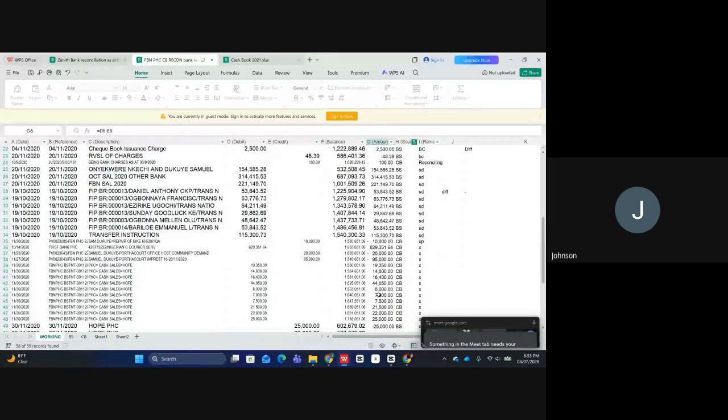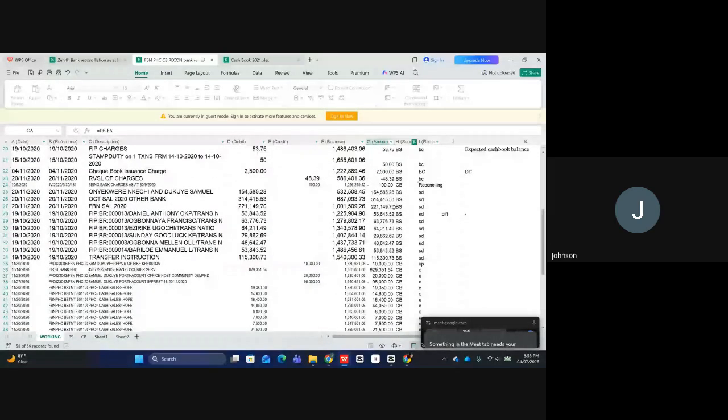Now, the next thing you want to do is this. Once you have that done, you now want to start your analysis. Remember what I told us: the reason why we are doing reconciliation is not because of transactions that happened in both the bank and the cash book. The reason why we are doing reconciliation is because of the transactions that happened in one that did not happen in the other.